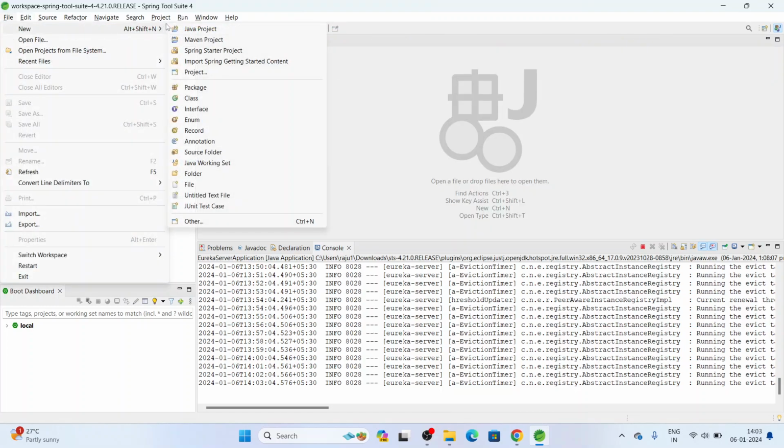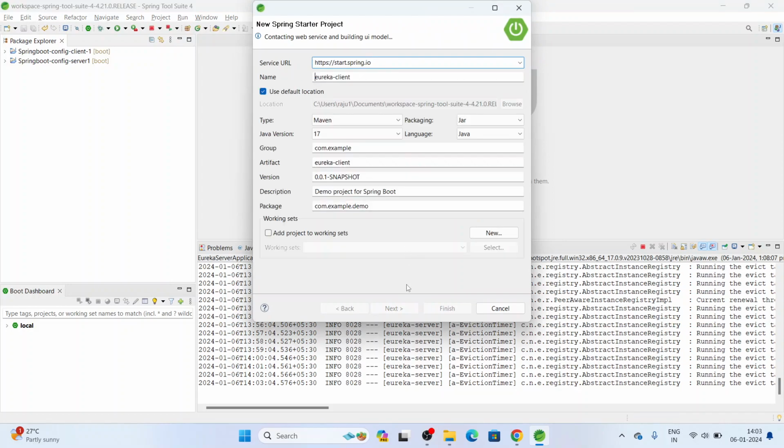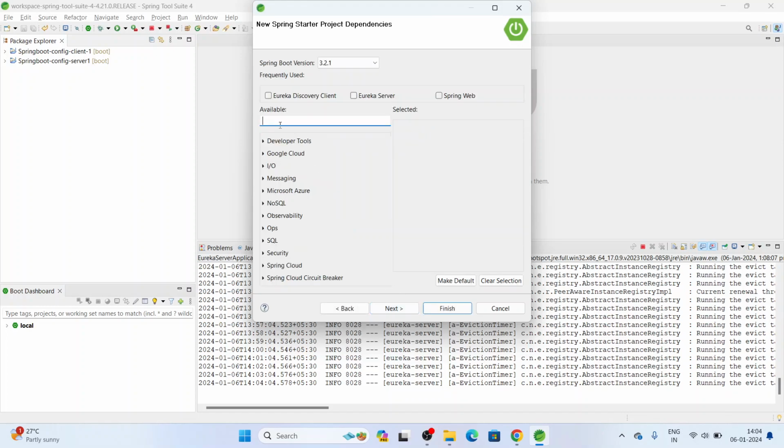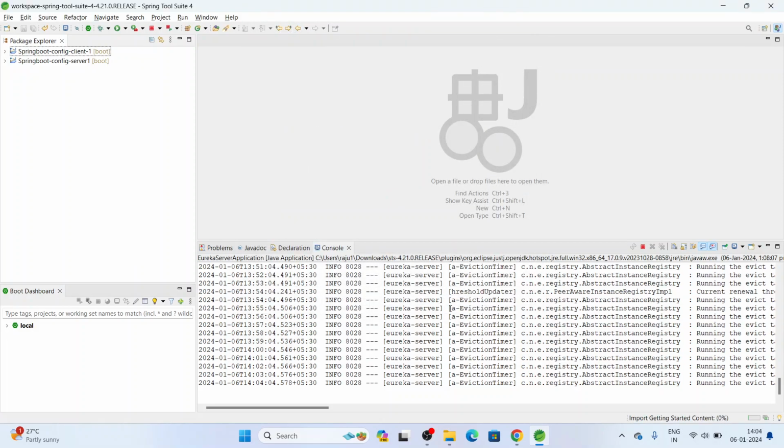Let's create a Eureka-Server. Let's name it Eureka-Server. The name already exists, so we will change it to Spring Boot Eureka-Server. Let's select the dependency called Eureka. For Eureka-Server, we have to select the Eureka Server dependency and then Web. Let's click finish.